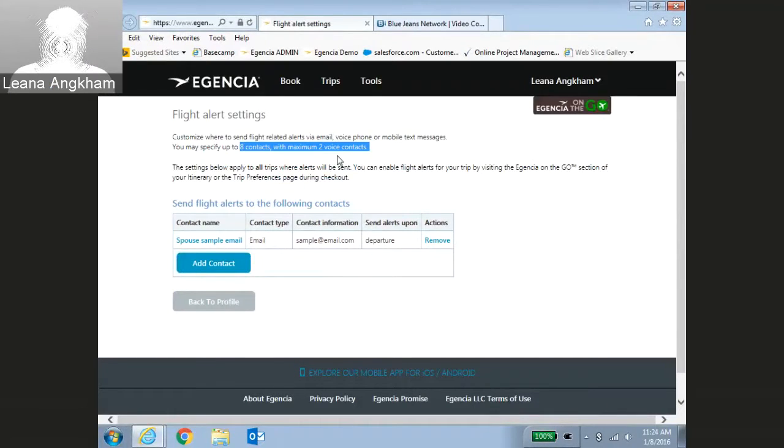We do contract with a third-party vendor for this information. So what that means is we only can provide you with updates up to 2 hours prior to departure. Anything within 2 hours is considered airport control, and that information would come from the airline and airport directly.